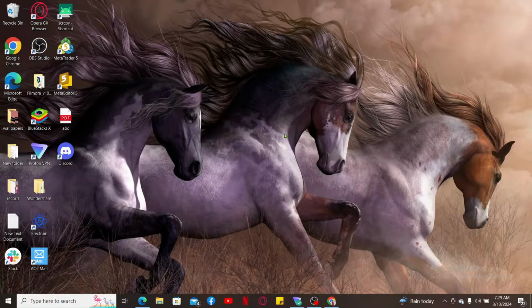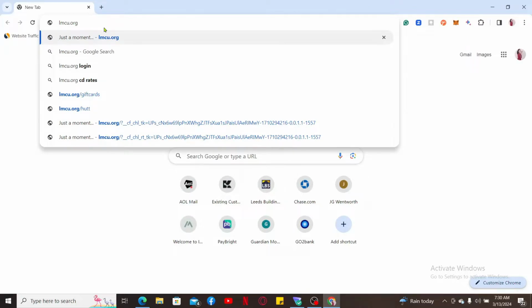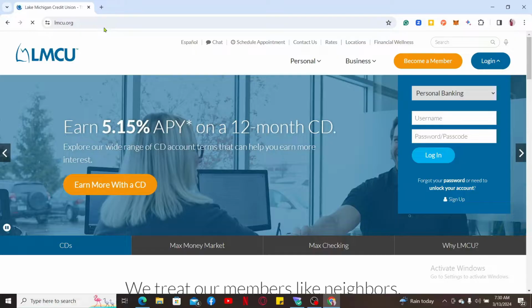To log in and manage your LMCU mortgage account, the first thing to do is to open a web browser of your preference. In the URL box at the top, type in lmcu.org and press enter on your keyboard. Doing this will take you to the official website for LMCU.